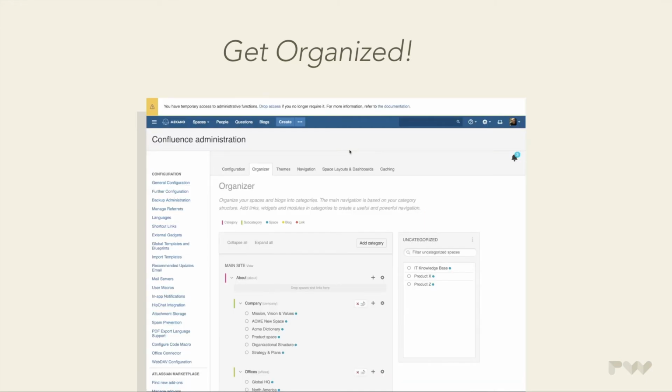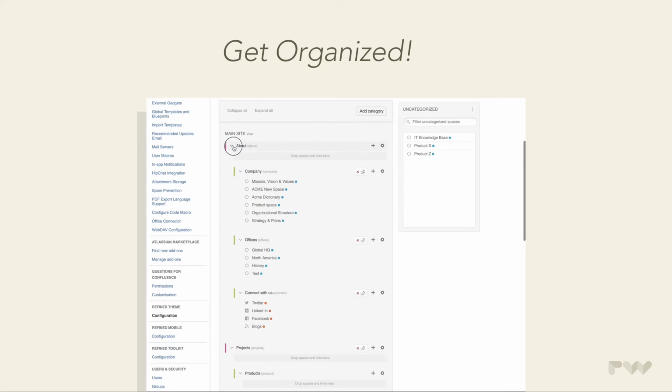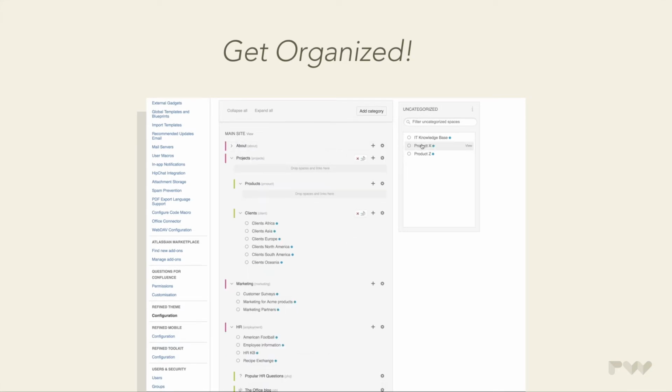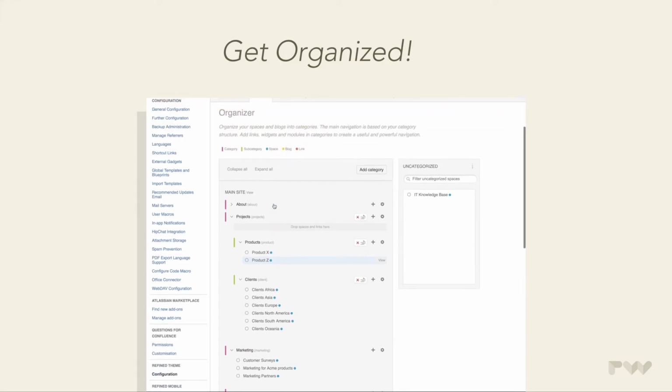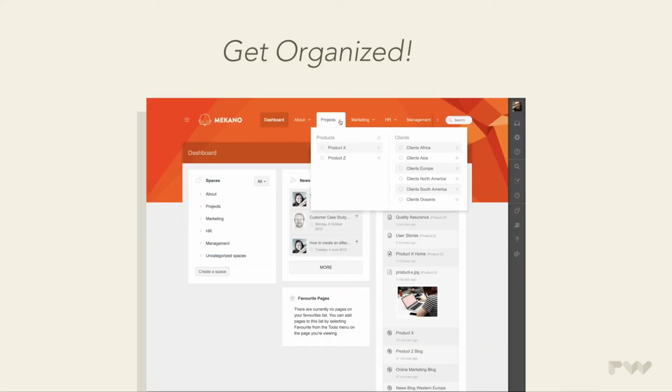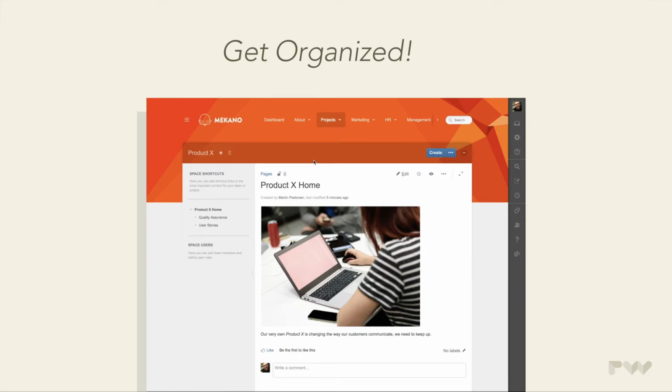So we go into the organizer, and the uncategorized spaces are to your right here, and you simply select them, drag and drop them, and they will be organized, hopefully. There we go. It's automatically saved, so once you go back to the web, to the Confluence instance, you can reload and they will appear in the navigation menu. And of course, you can use the menu to navigate your instance, but you can also use it for a lot more fun stuff.